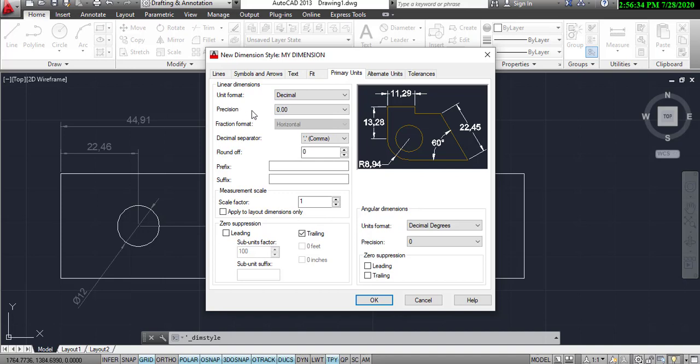Again, we have the precision section. The precision allows us to set the number of decimal places in the dimension text. Currently, we have 2 decimal places, and I will leave this one like that. The other thing that you're interested in from this tab is the decimal separator. Currently, it is a comma. I will change this one to period. So select the period option.